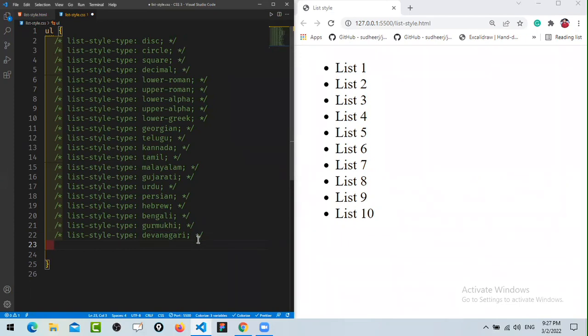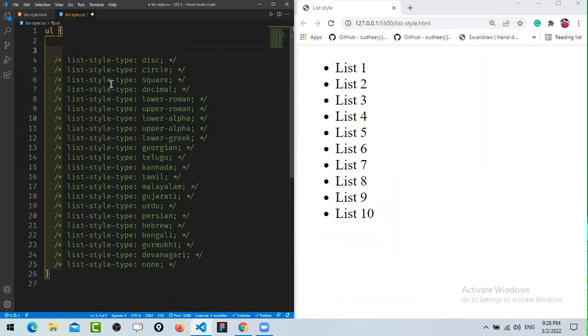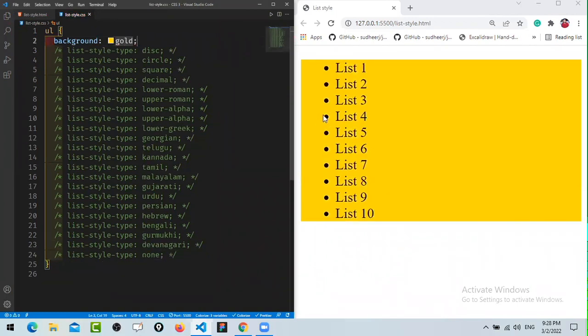Now, by default here we have disk. If you don't want any list, then you can use list style type none. Fine. So these are the possible values that you can use for list style type. Now another thing here we have after this property. I'm going to use here background color as gold.